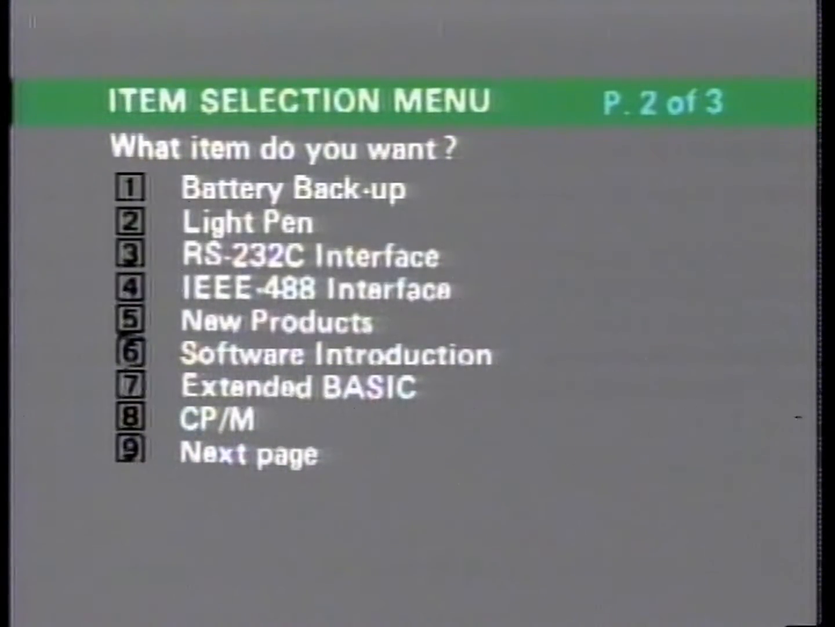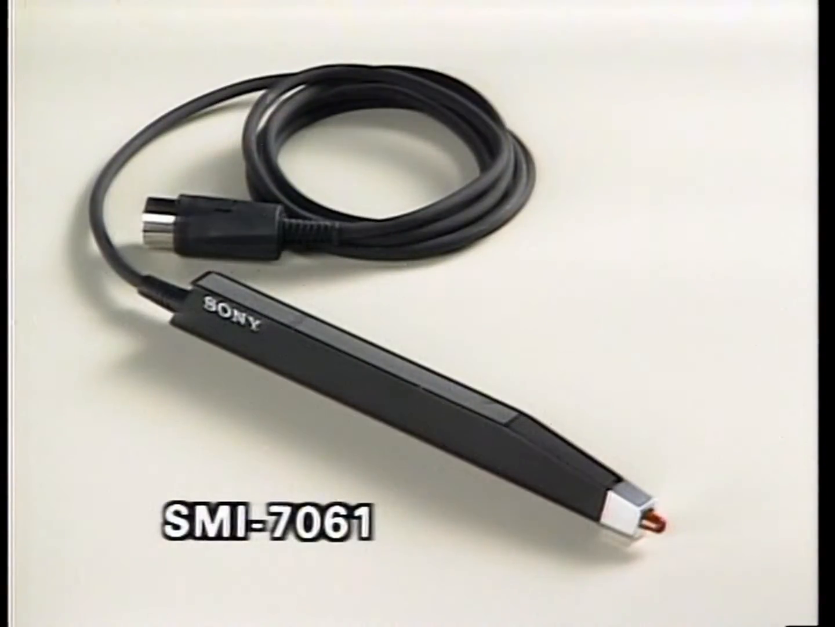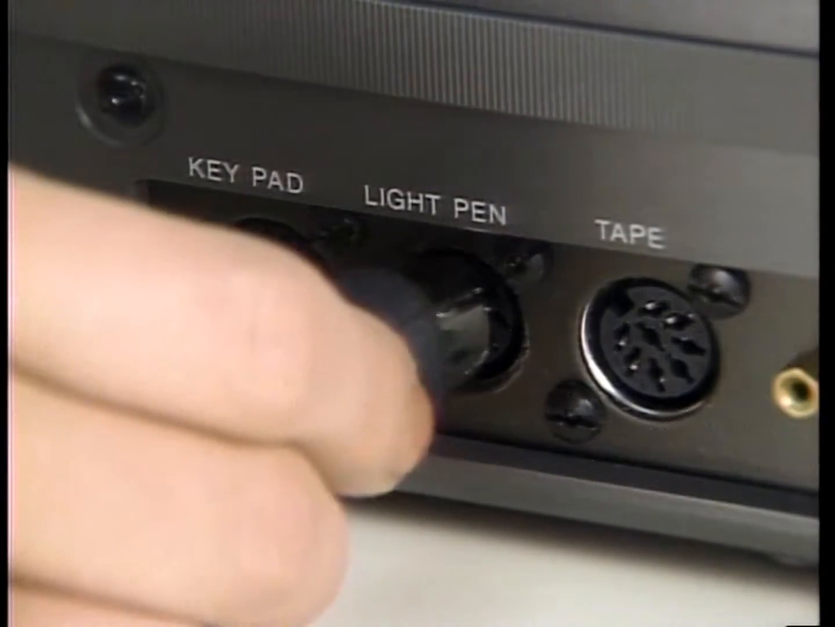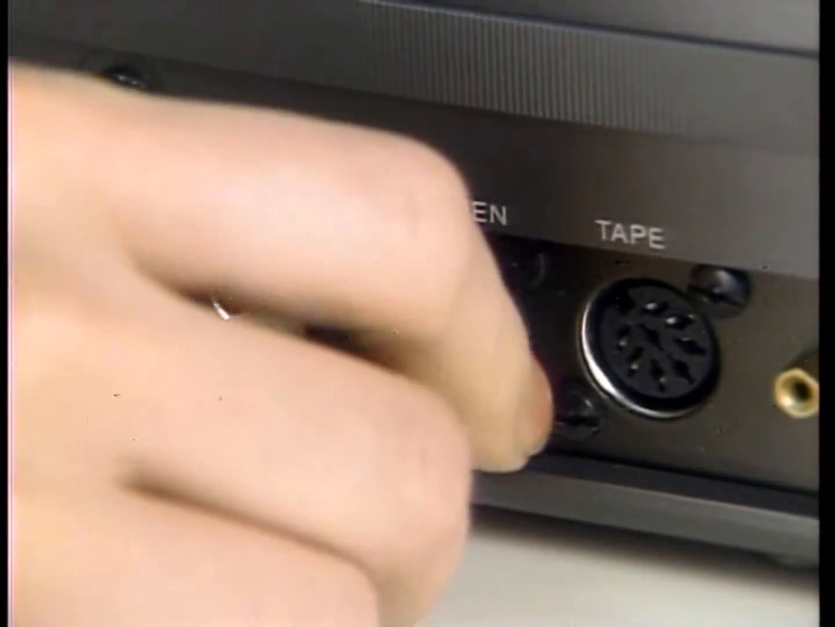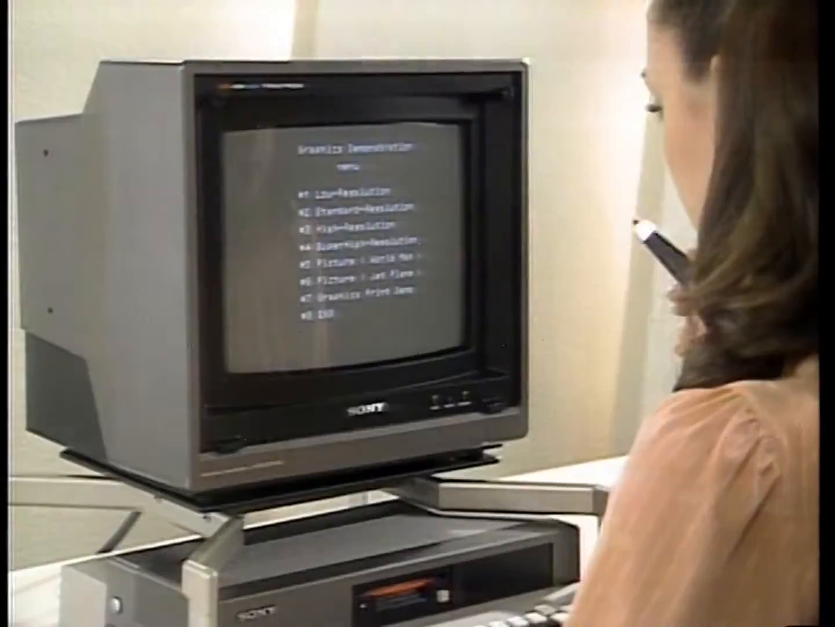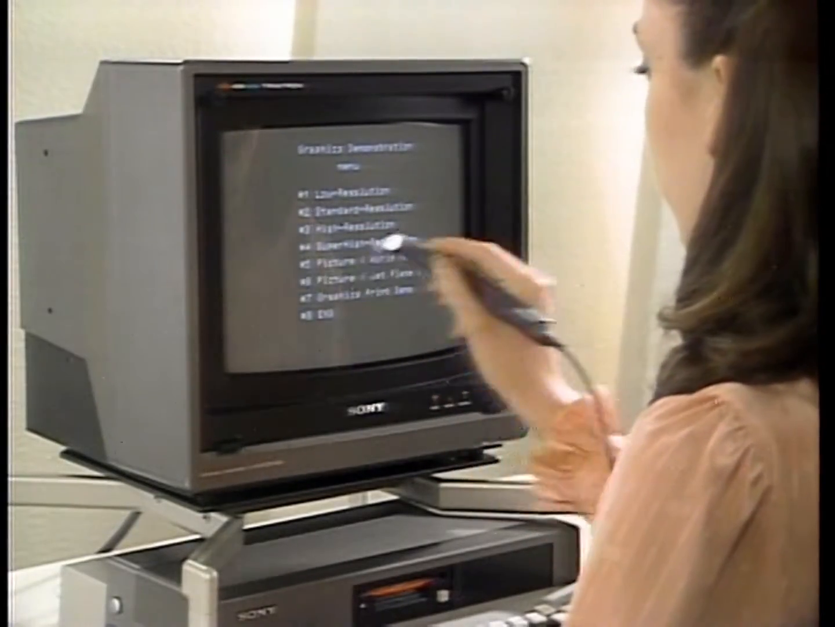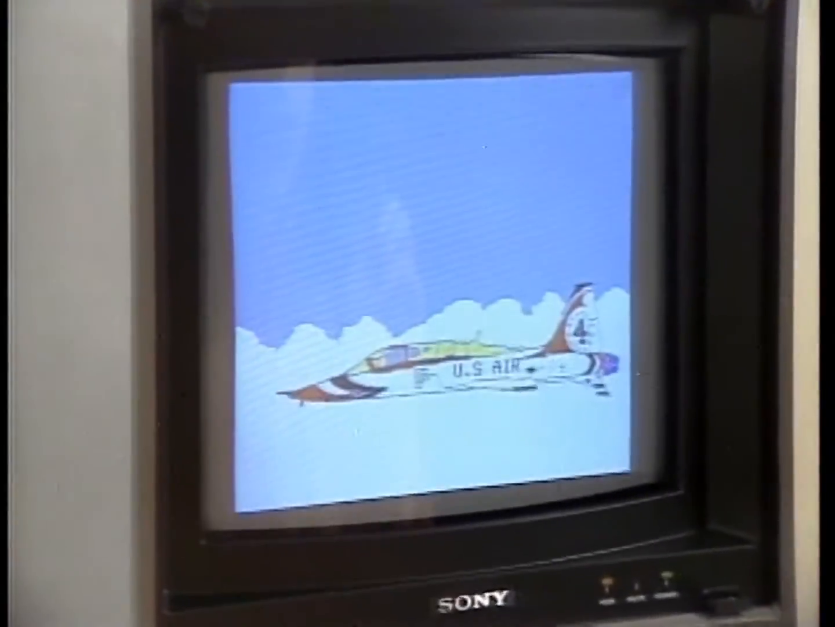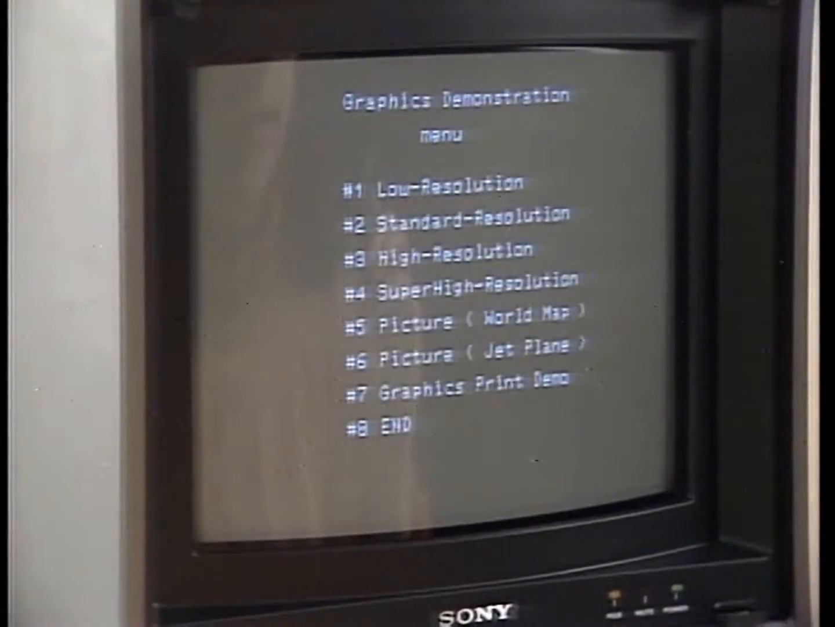Here, a customer has decided he would like more information on the Sony light pen and makes a selection. The Sony SMI-7061 light pen is very compact and needs no extra interface. The Sony microcomputer itself has the interface built into it as a standard feature. The Sony light pen is very easy to use, since it can be programmed in Sony Basic.